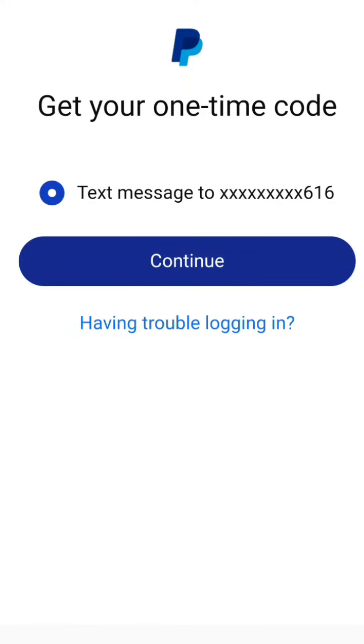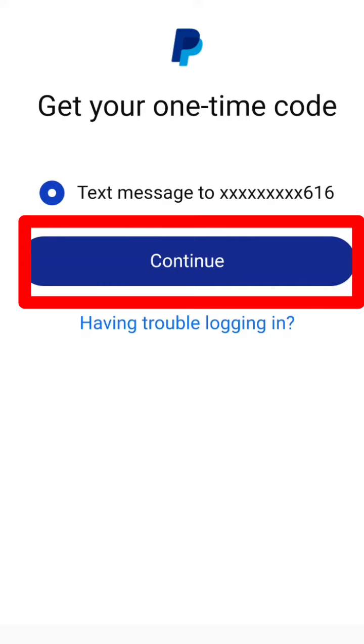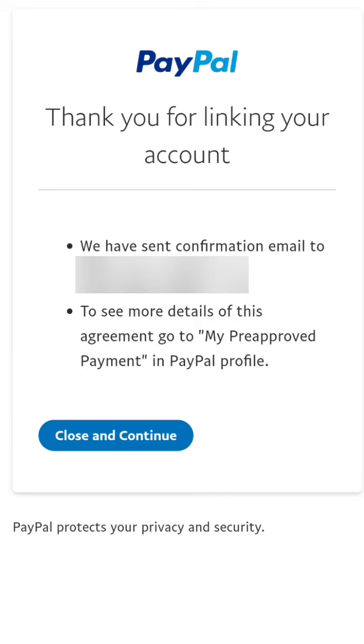An OTP will be sent to you via SMS. Do not share your OTP to anyone. Input your OTP, then tap Continue. We have now successfully linked our PayPal to our GCash account.